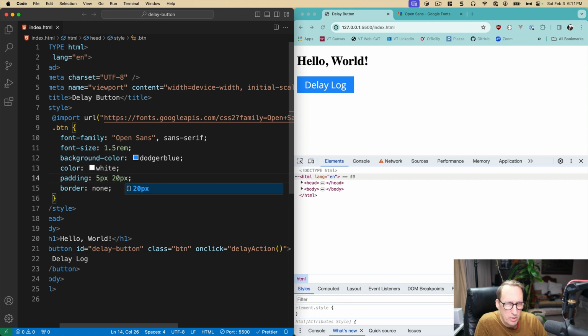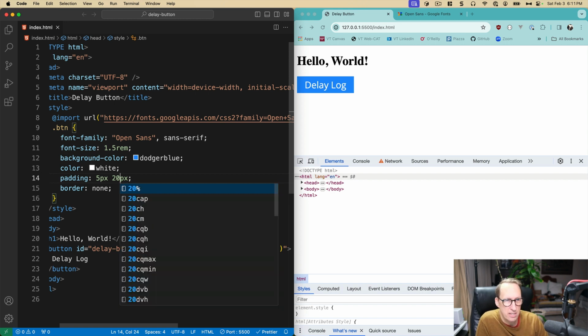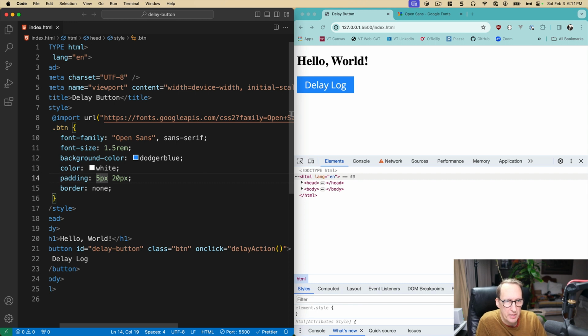Yeah, I think it did put 20 pixels of padding on the sides, but I think the top has too much, and I'd rather use ems for padding, so it's relative to the text in there. So I'm going to put 0.5 em and 2 em, and I think that'll give me plenty of padding on the sides. I still think that padding on the top and the bottom is kind of ridiculous. Let's try 0.25 em.